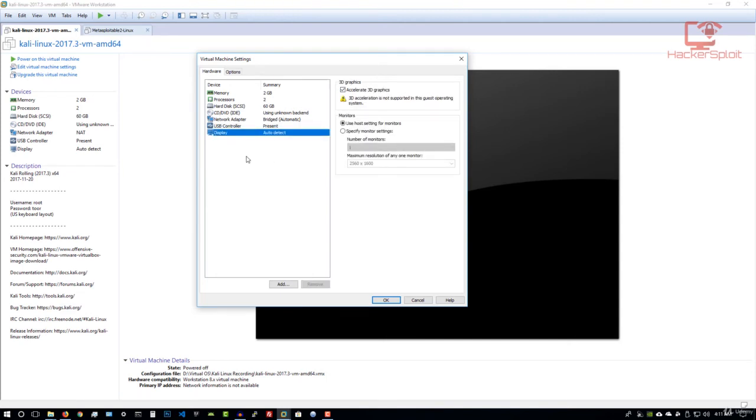And you have your display settings. Now, again, this is something that many people ask me. Should I use Accelerate 3D graphics? I would recommend that you do if you have a dedicated graphics card. However, if you have an APU or an integrated graphics card, then I would urge you to shy away from this. Now, many people also ask me, how do I use more than one monitor?